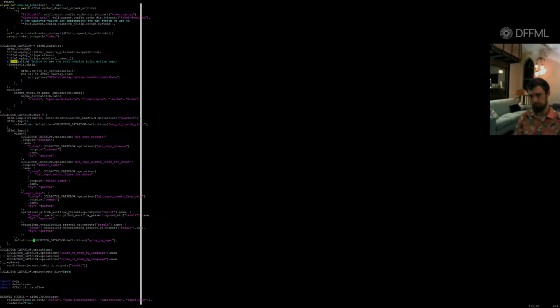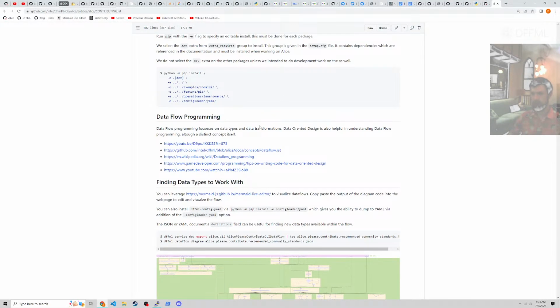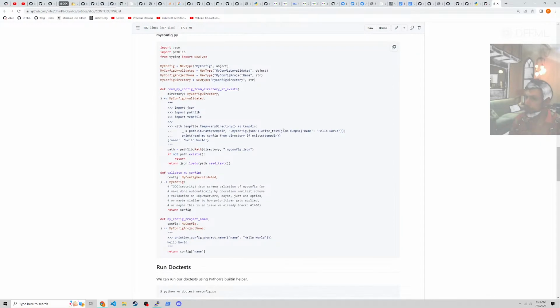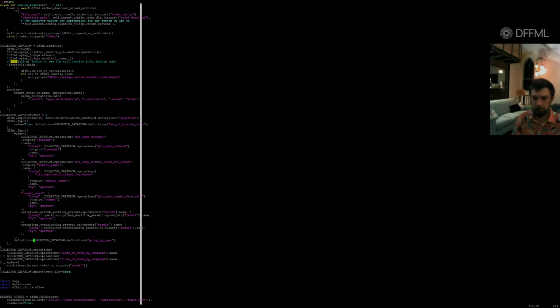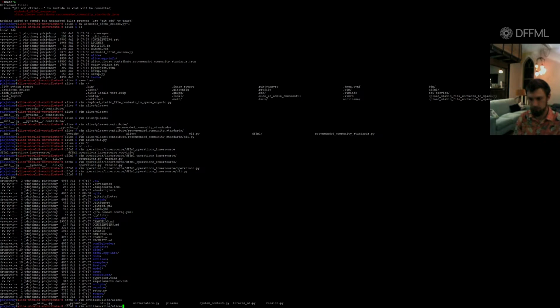So overlay it onto collector flow. Okay, so we're going to run through our contributing documentation here. And we're going to say, okay, so writing operations. All right, so we're going to write a new operation here within the Alice code. Entities, Alice.